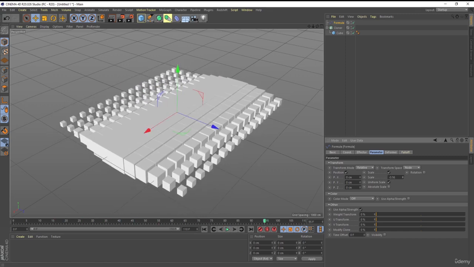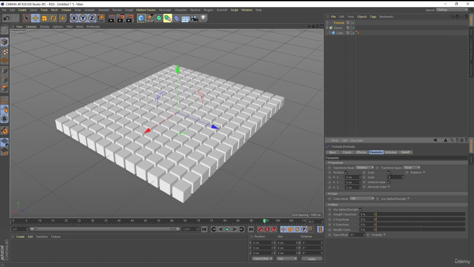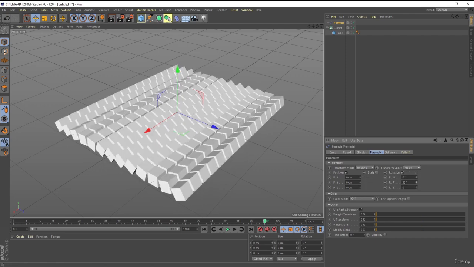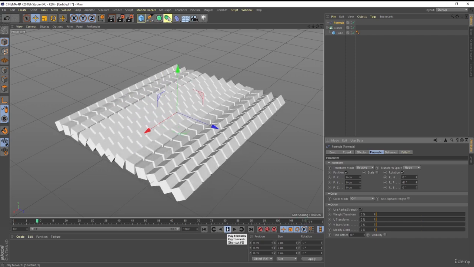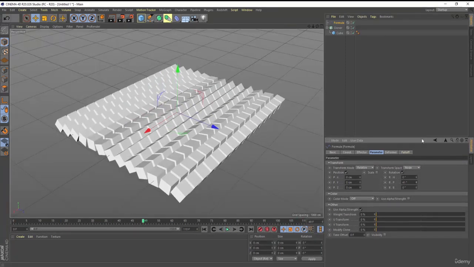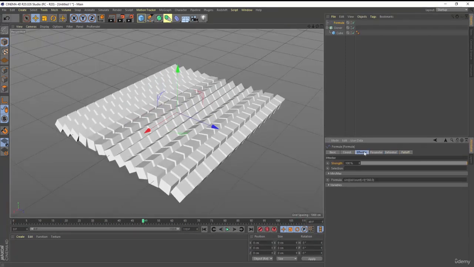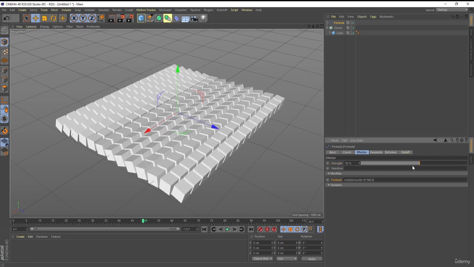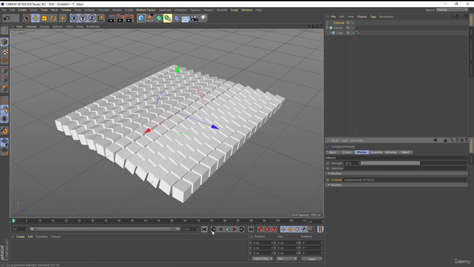If you want, you can change this also, like you can make it 0 and simply delete that, and I can do that thing to rotation also. So if I hit play, I'll get this kind of wavy animation like this. And if you go to the effectors, then you will get the same formula over here also. You can adjust the strength of that animation like this.